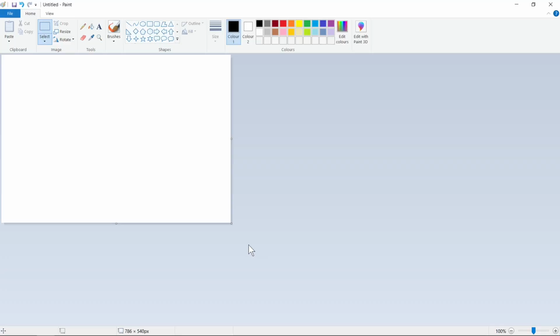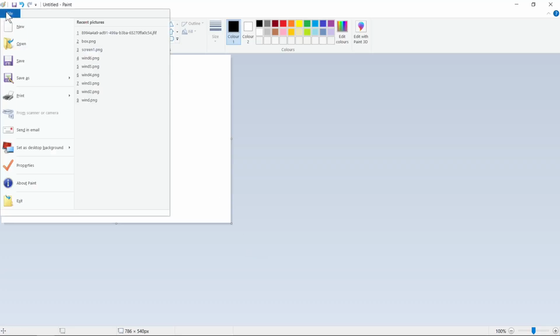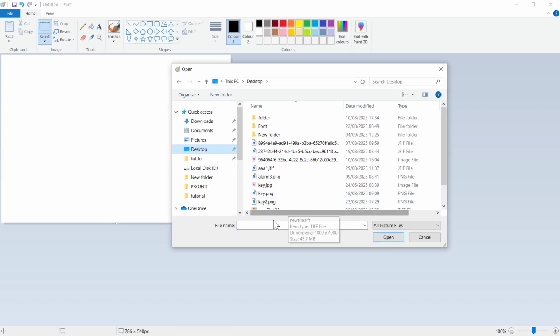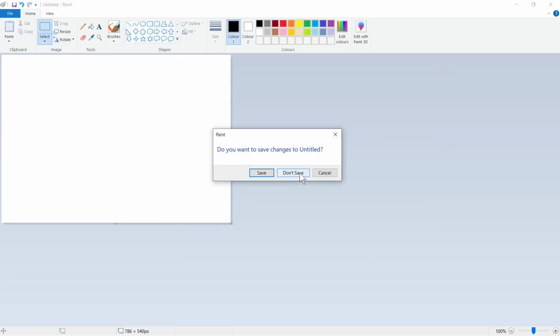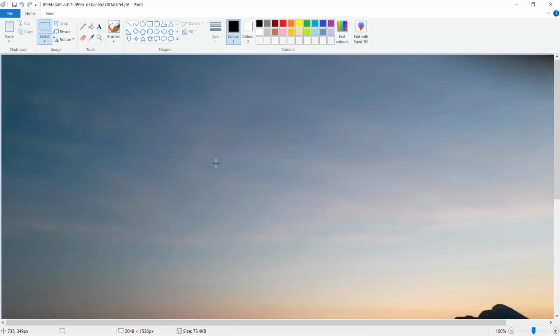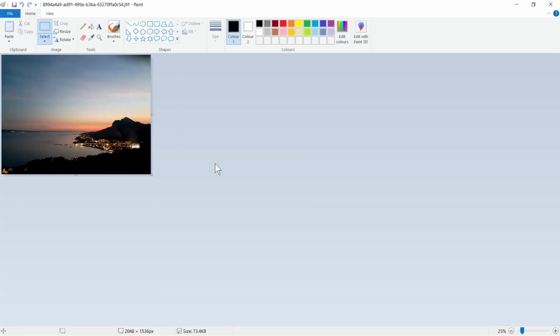So if you want to do it, first we need to load an image to Paint, so I need to go to File, I need to go to Open, and now I need to select the image that I want to resize. So for example, I select this one image and I click Open. I click Don't Save to create a new project, and now the image will be successfully loaded to Paint.